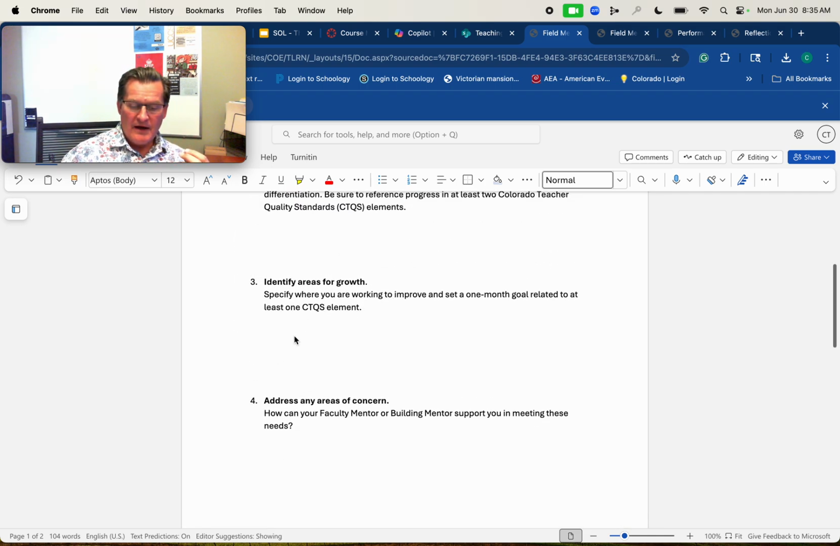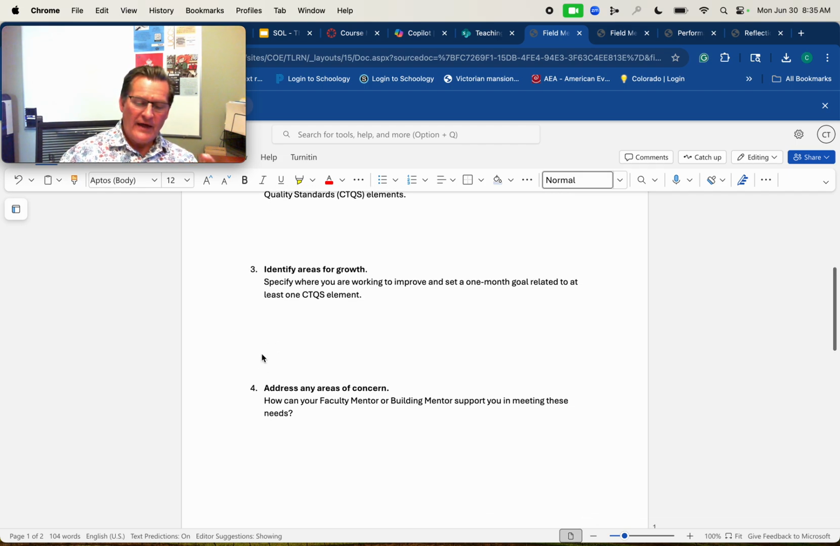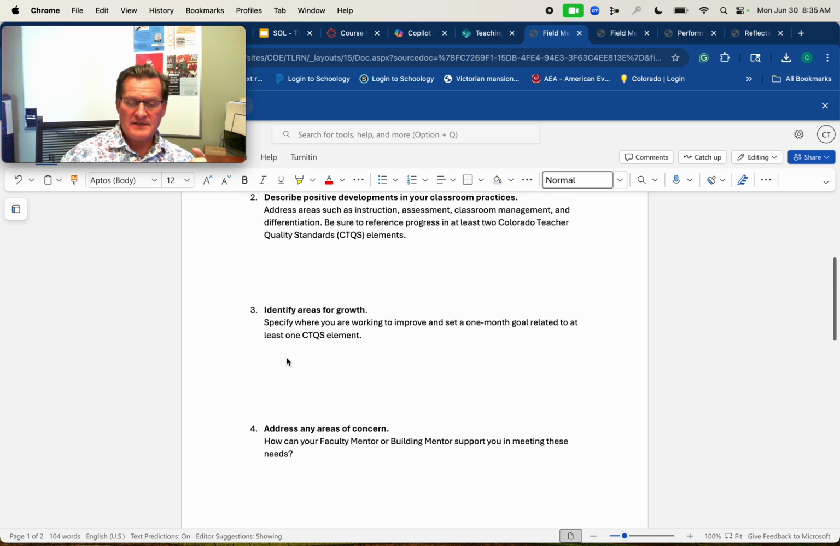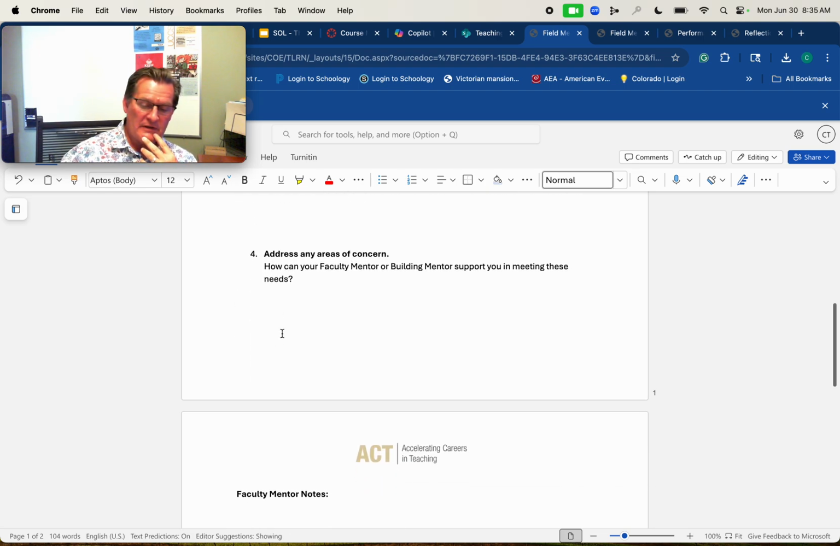I think within the areas for growth, you'll identify some. When you meet with your mentor, you're going to identify some ways to address that, and you'll note that in this plan. So when you meet with your mentor, you're going to add some things to this, or they'll add some things to this document before you ultimately submit it.